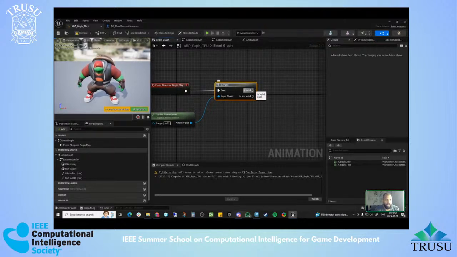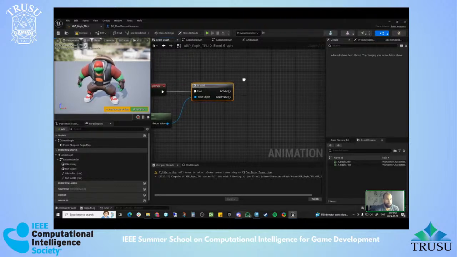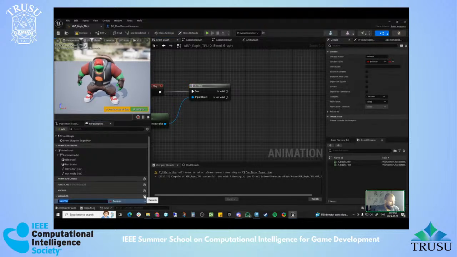So assuming we have validated it, we want to capture that data in a container. What that container is called is a variable. So we want to capture that pawn data in an object variable. So we can go down here and we can create a new variable, and we'll just call it pawn owner.